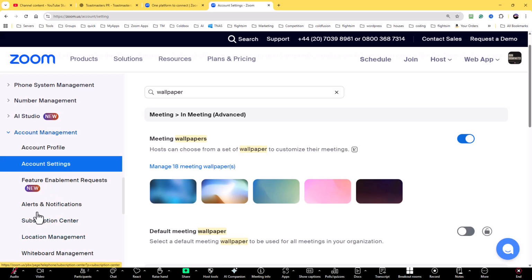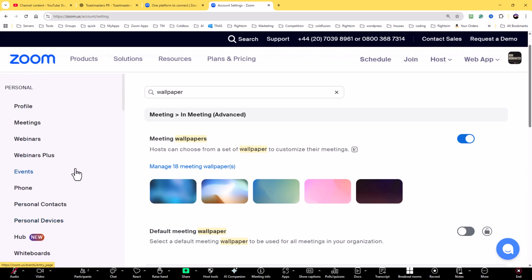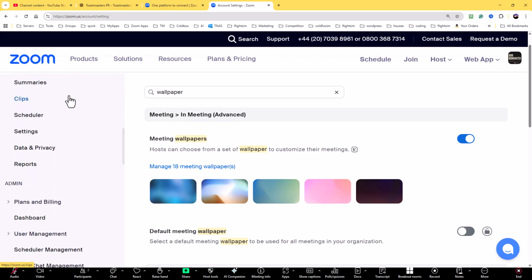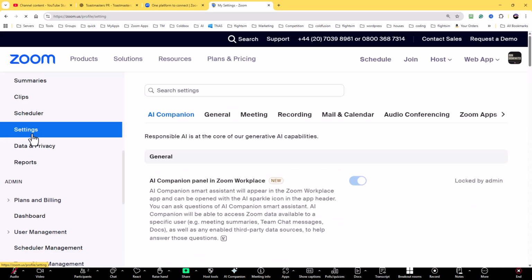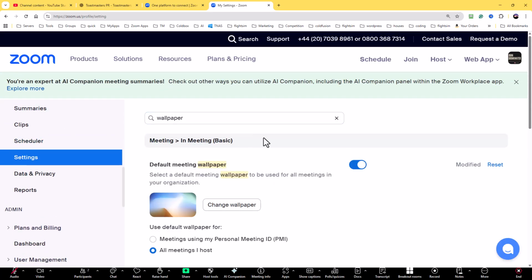Now we go to the individual account, and guess what? It's called settings, but it's in the personal section. So if we get to the personal section and then scroll almost to the bottom of it, this is where the admin section starts here, but just above it there's settings. We do the same thing here. We search for the word wallpaper and we see pretty much the same idea as before.